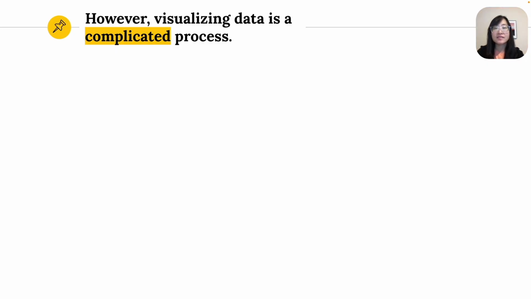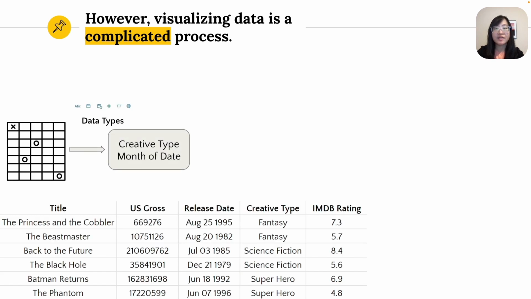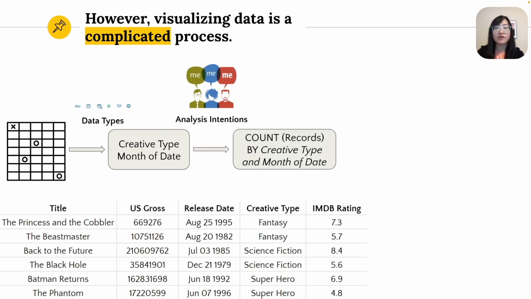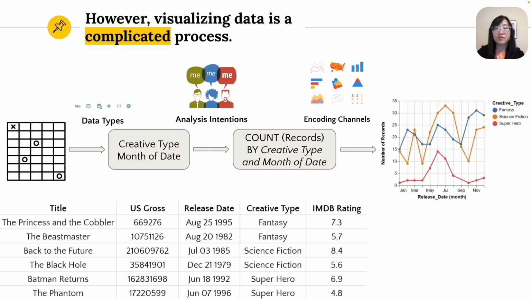However, visualizing data becomes more and more complicated. Let's say we need to analyze a movie dataset. We not only need to consider the data size and data types, but also manipulate the data based on analysts' intentions. For example, to analyze the relationship between creative type and release date, we need to calculate the numbers of records. And then we need to pick the appropriate encoding channels for each selected attribute.